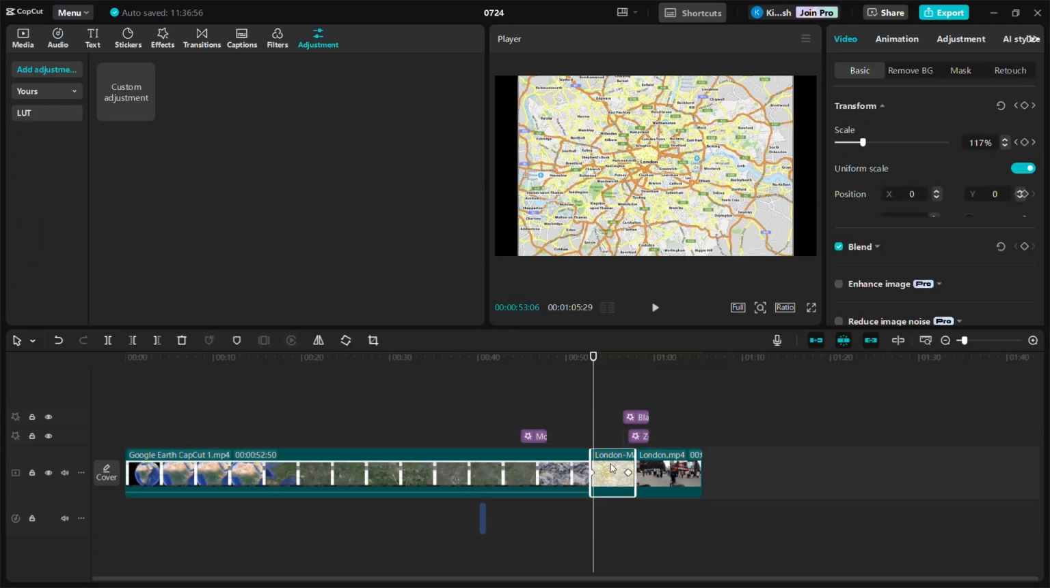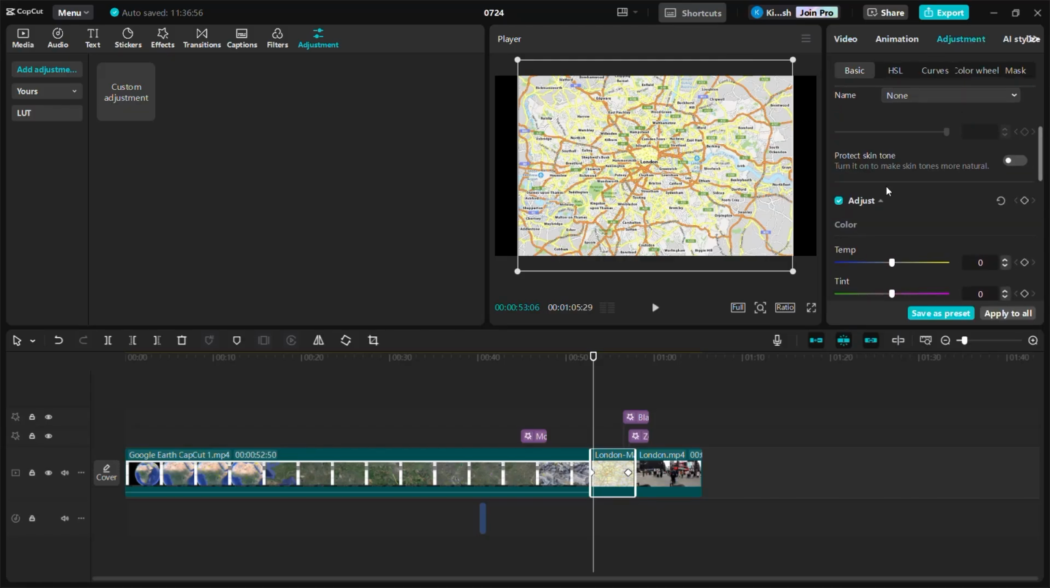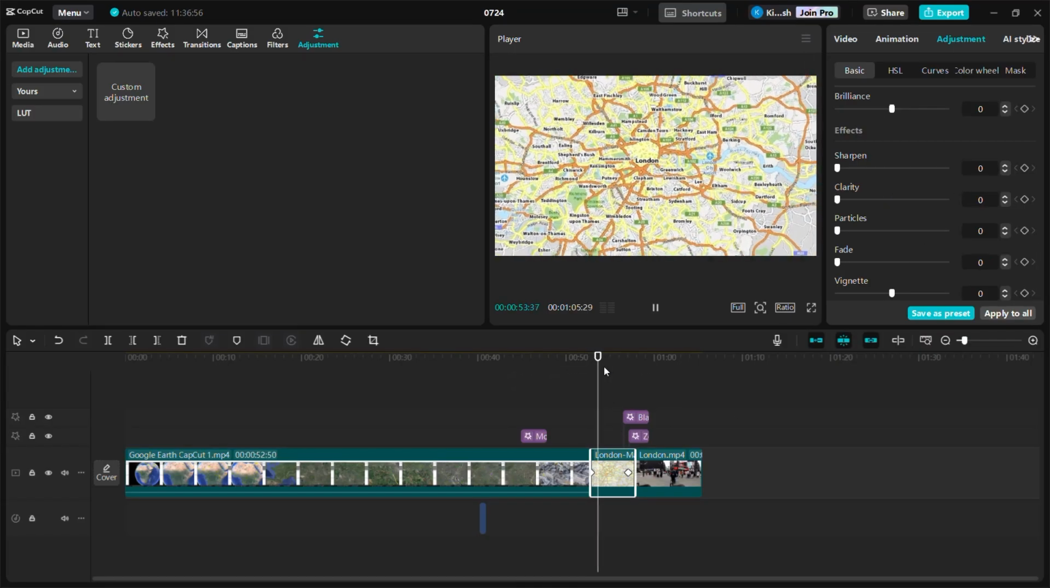So we also have color matching. Use CapCut's adjust tools, that is brightness, contrast, saturation, HSL, to try and match the color temperature and overall look of your Google Earth footage to your real world video.